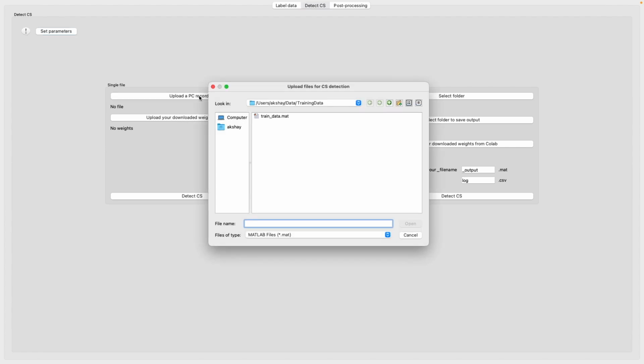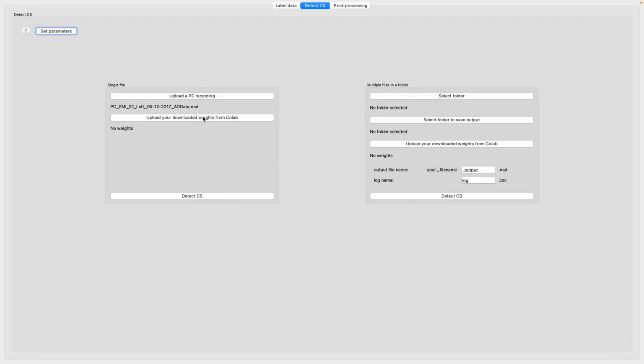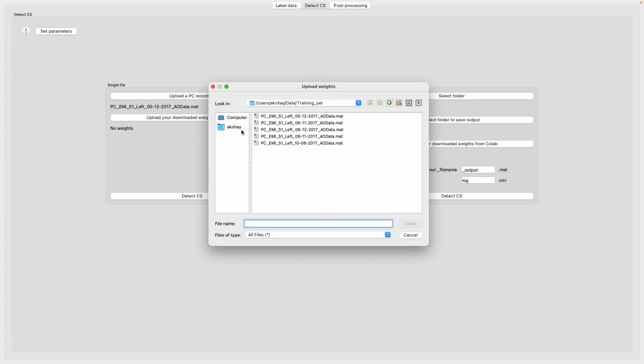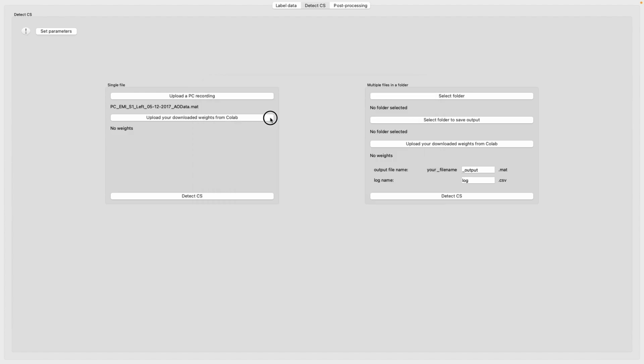Click here. It will take you to the folder where you have saved your data. You can upload this here and then upload the weights that you have downloaded. So again, go back here, weights, and let's say my weight, and then you can press detect complex spikes, and it should basically just detect all the complex spikes in this particular data set.